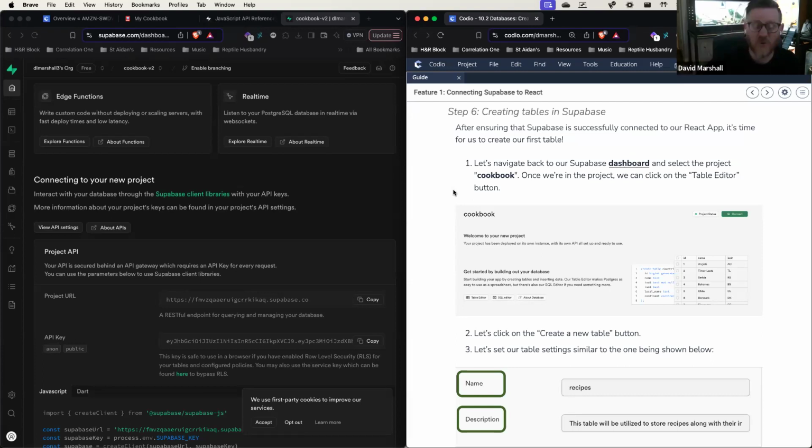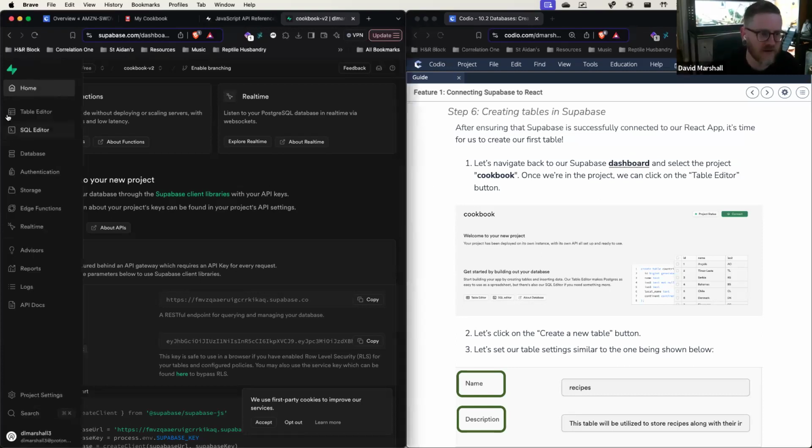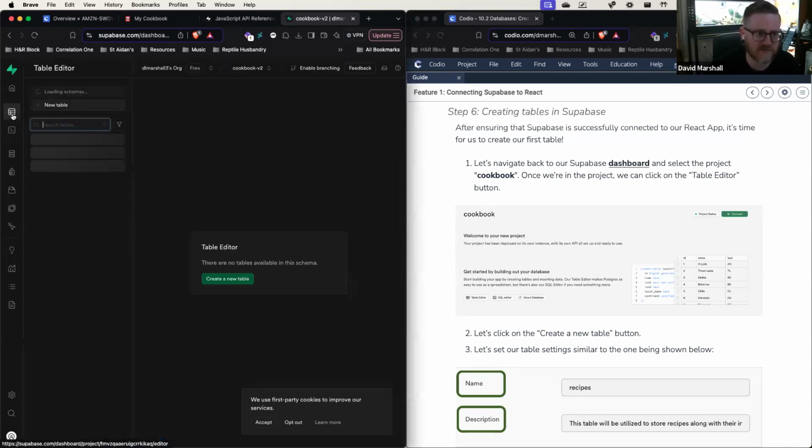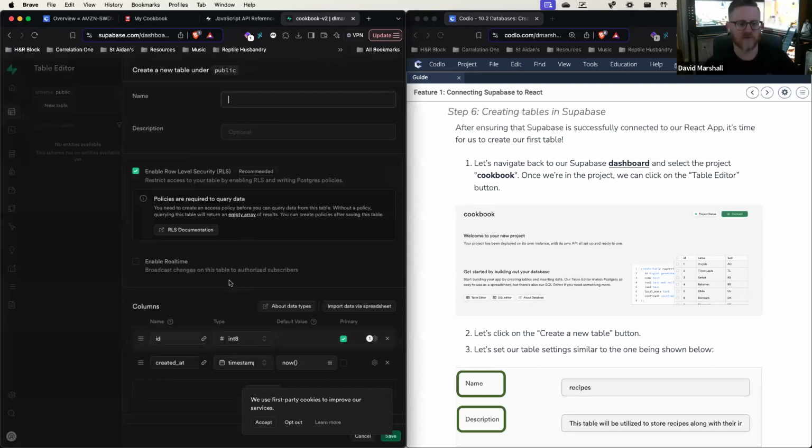Okay, so let's make our first table. Click the table editor button. If it's a little bit smaller, it'll be this icon here. Now we can click on the button that says new table, or you can click down here where it says create a new table.